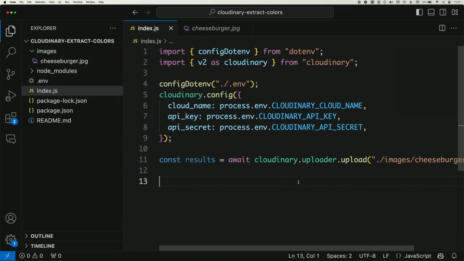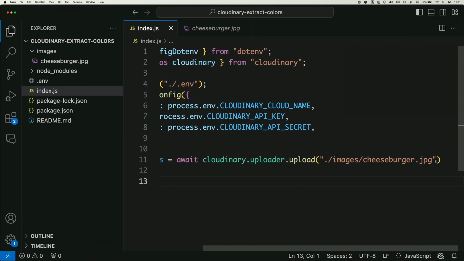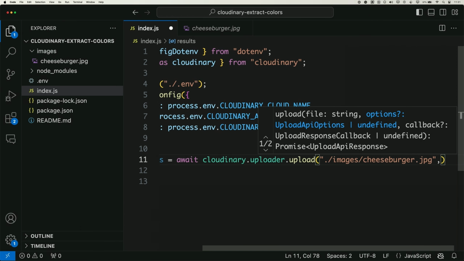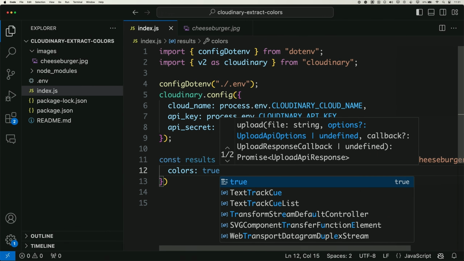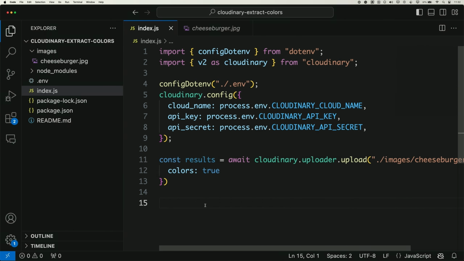So by default, an image will just upload and won't return any of the colors. But if you want to know what colors are predominant in an image, you can pass down the colors object and set that to true, and then returned in the results will actually be the colors, the most dominant first, followed by the rest. And then you can use these to either build a color palette or find images with similar colors.